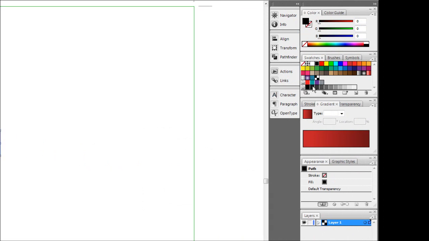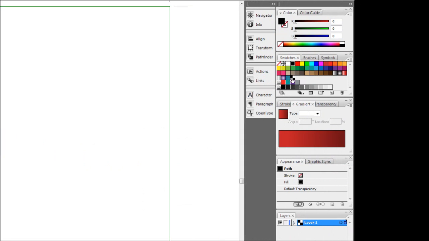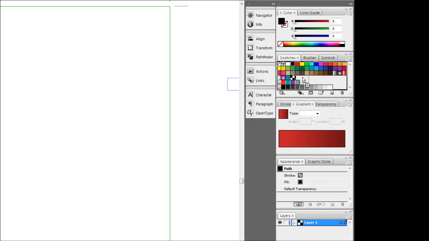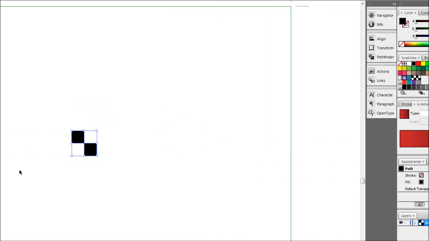And you'll notice that over in your swatches, your little pattern will come up there as a new swatch. Alternatively, you can just select the object and drag it over and drop it into your swatch palette like that. It will do exactly the same thing as going Edit, Define Pattern. Now, pretty much that's the hardest bit. It's pretty easy to do.